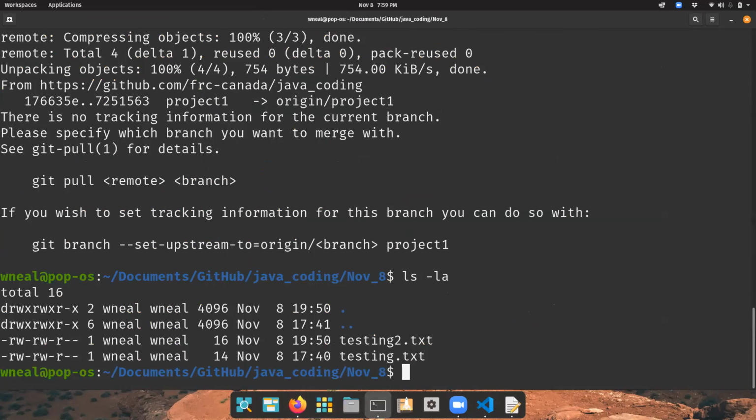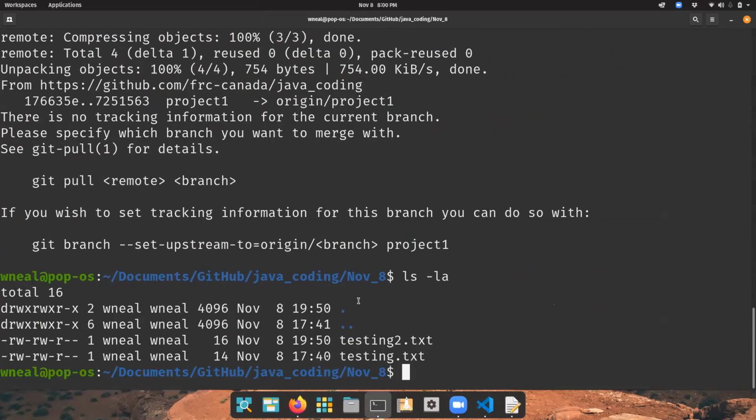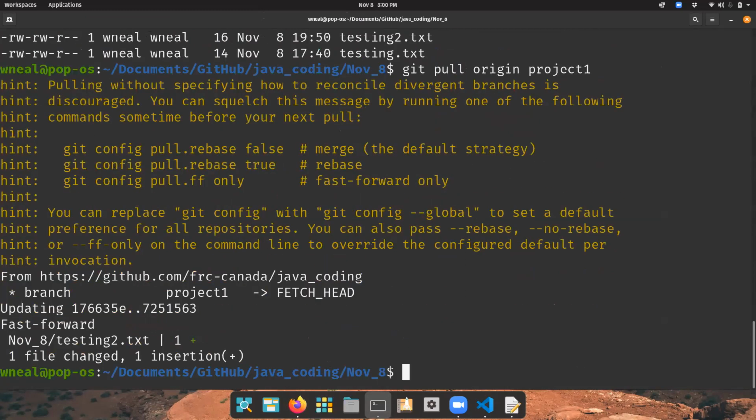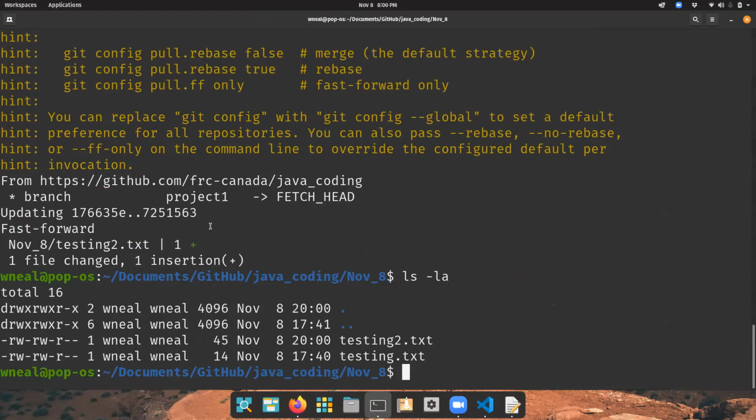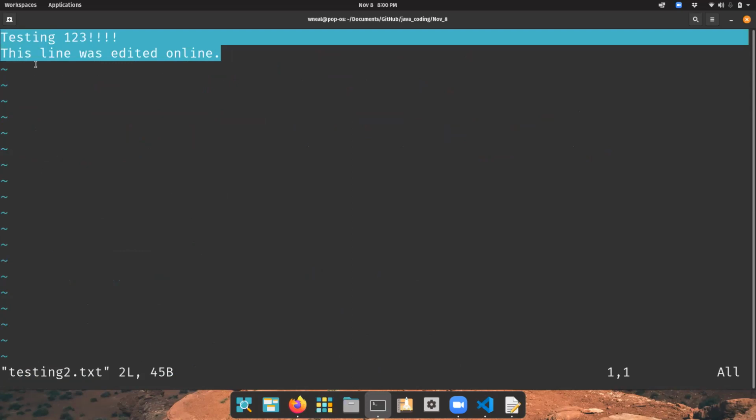And let's see. Did it just update that? Oh no, that didn't do that. It gave me an error here. Okay, now my testing 2 has been uploaded. So sometimes you can just do a git pull and it will work. In this case, it made me do a git pull origin project 1. So go to the origin, which is the online location of my files, and project 1 is the branch on which I'm working. And you'll see now, if I open up my testing 2 program, this line was edited online. So I've now downloaded that change.